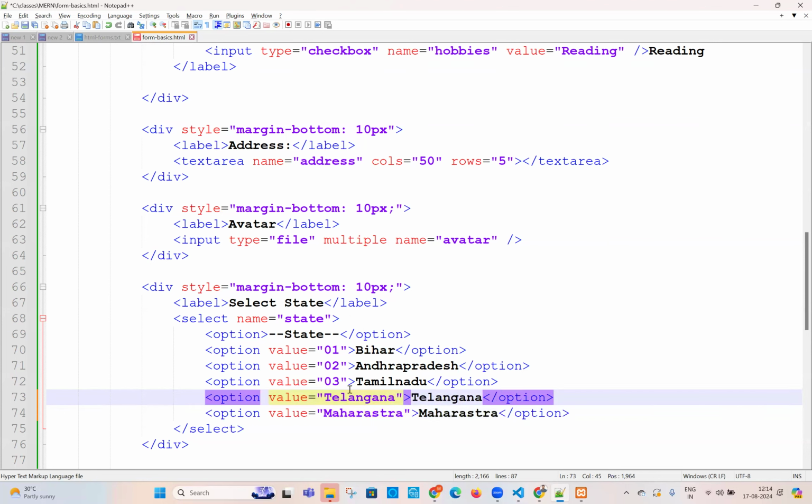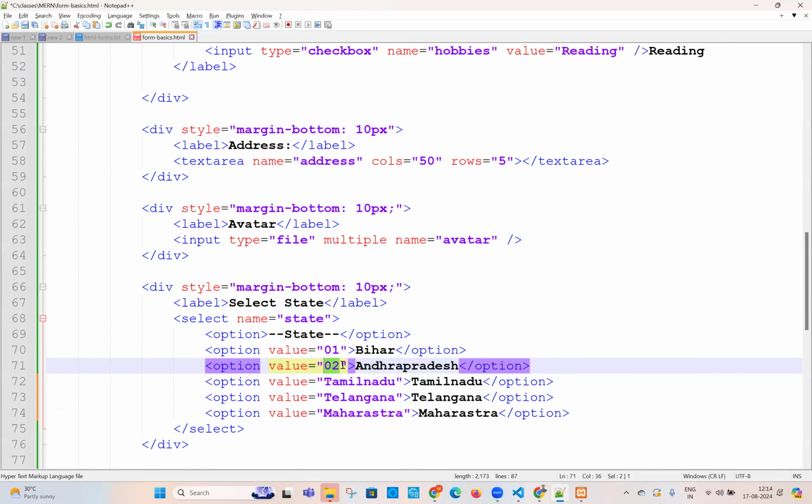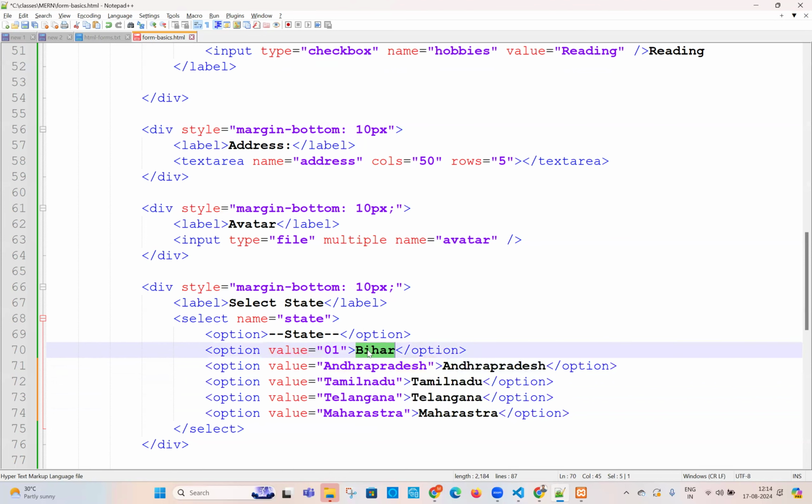How you want to go into the database is completely your choice. But the value, what are you setting to the value? That is the value saved in the database. So be careful. While you're working with the forms, these are all techniques you should understand.